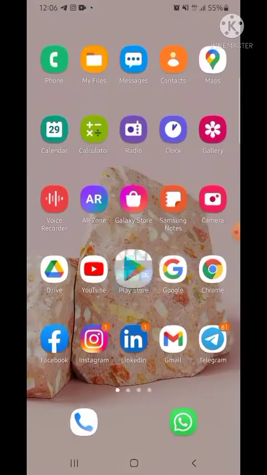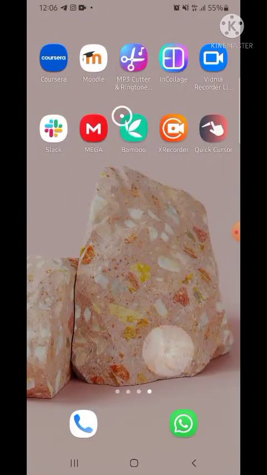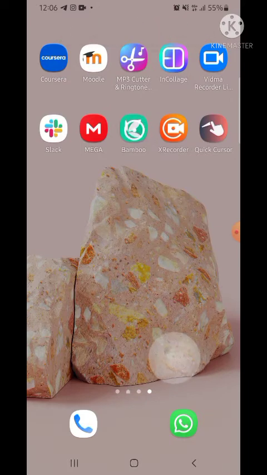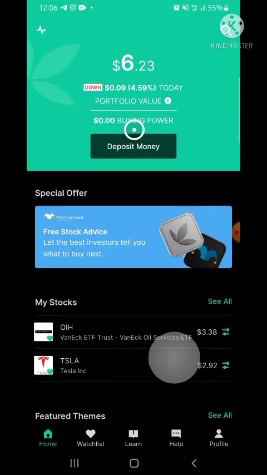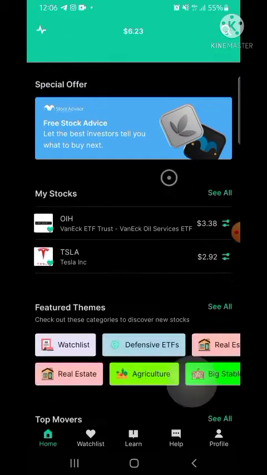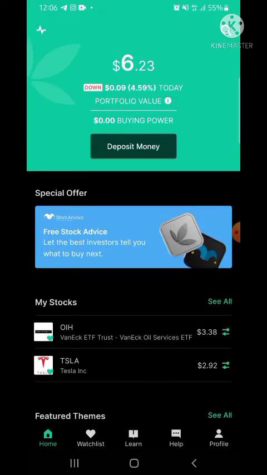So let me minimize this and scroll to Bamboo. So here it is, Bamboo. It has a green and white leaf logo. So that's the Bamboo app. So let's click it. Okay, because this account is more like a, will I say, test account, I just did it for my brother just to test something. So I'm going to show you the process.